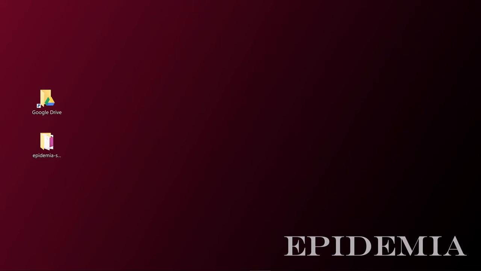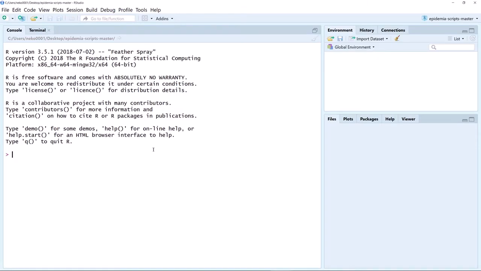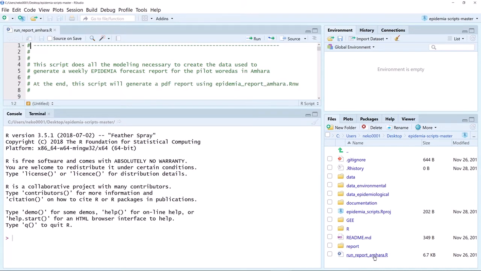Now that we have updated both the epidemiological and environmental data, we can start running the R script that will run the models and create the forecast report. In the EPIDEMIA Scripts Master folder, open the EPIDEMIA Scripts R project. This will bring up RStudio. Then in the file pane, open the Run Report Amhara script. First, we are going to run the top 2 sections of the script only. This will let us check the data before we run the whole report.